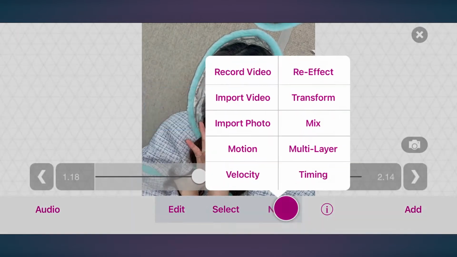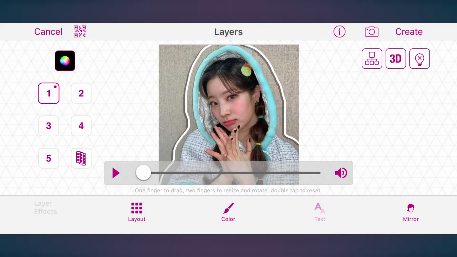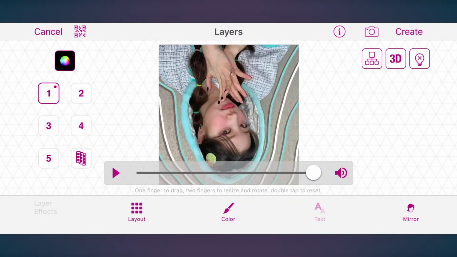To begin, go into Multilayer and add the first half of the transition. This is what we're working with. There are a few methods for smoothing your edits. One of them is with turbulence.